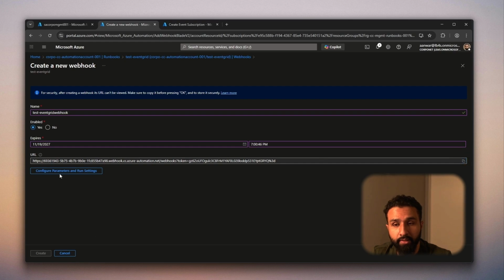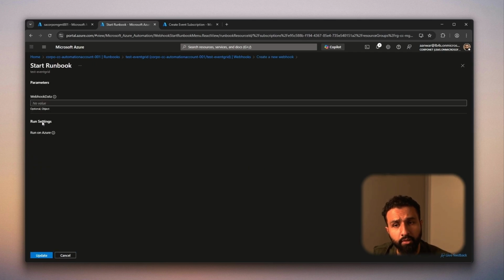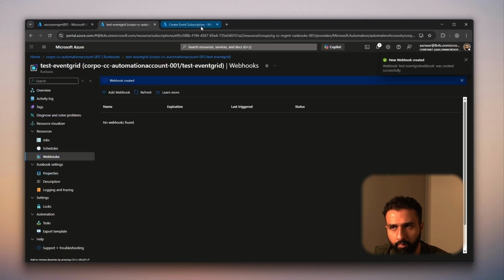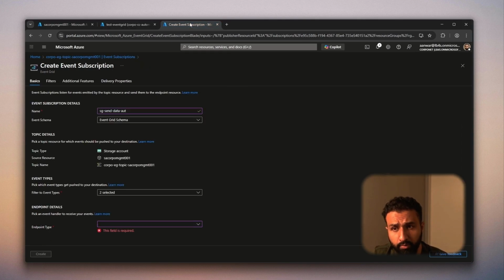And then let's press this configure parameters and run settings. Create is grayed out, but you need to press this. You will see our parameter that we entered earlier showed up here. Leave it as is. In this run setting, if you had a hybrid worker, you would have the option to trigger the hybrid worker whenever this webhook is triggered, but we don't have one, so it's fine. Just press update. Now the create button is not grayed out. Just press create.